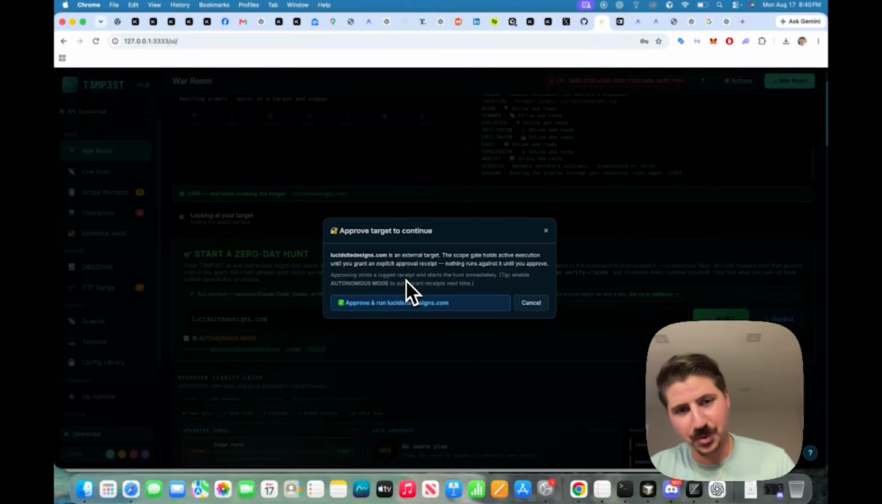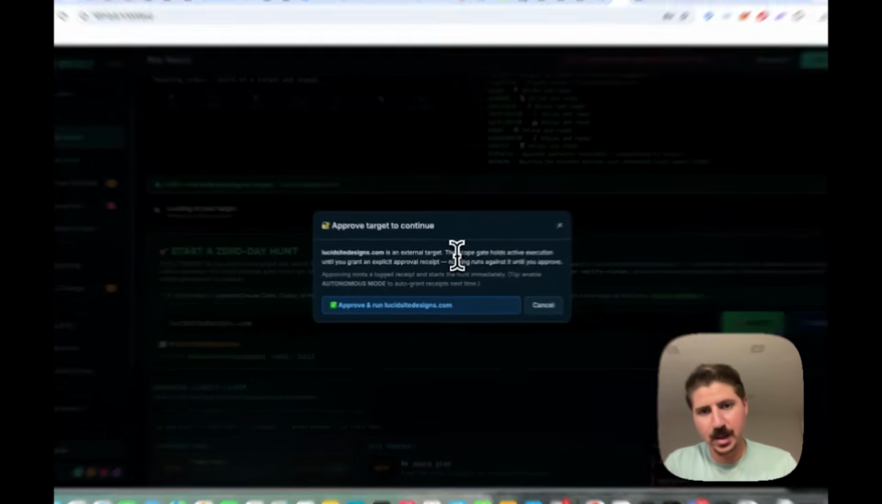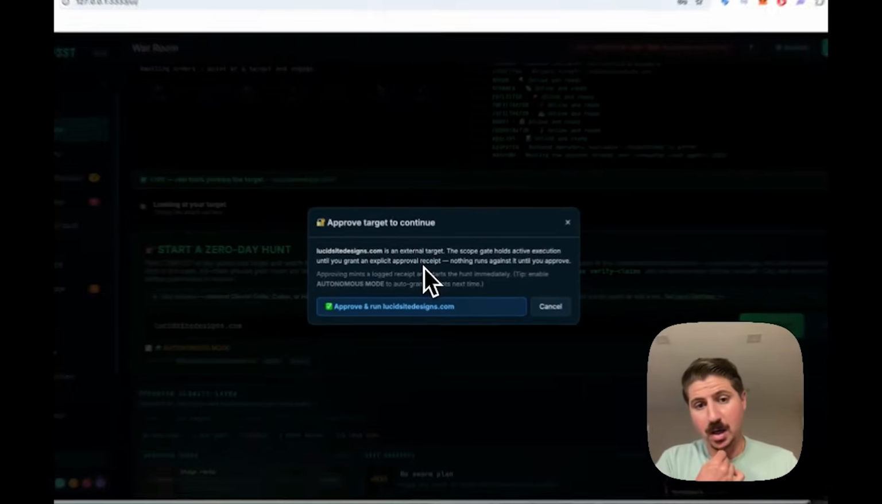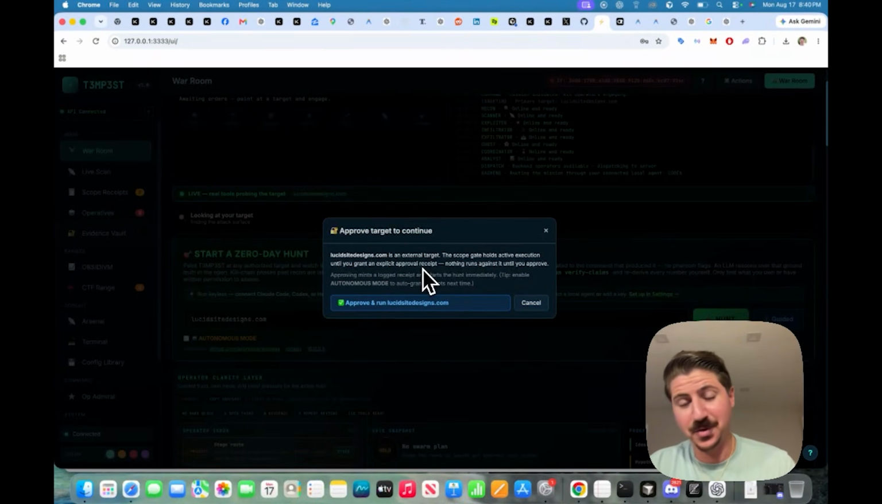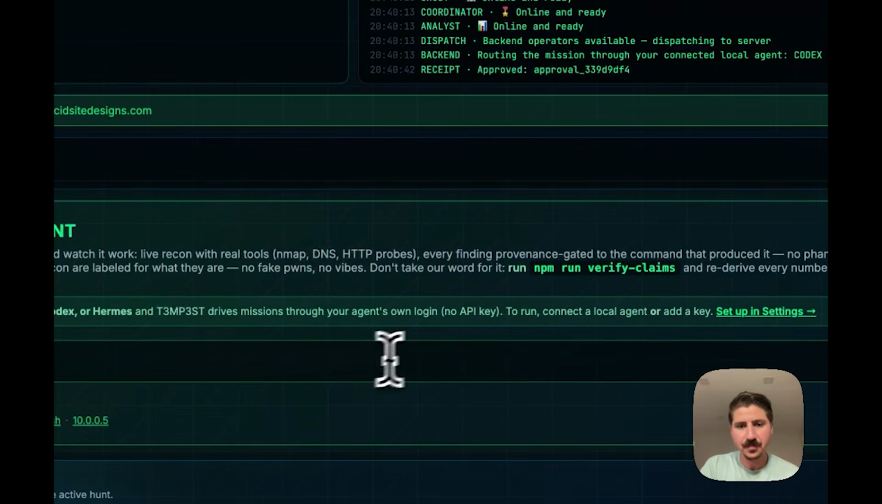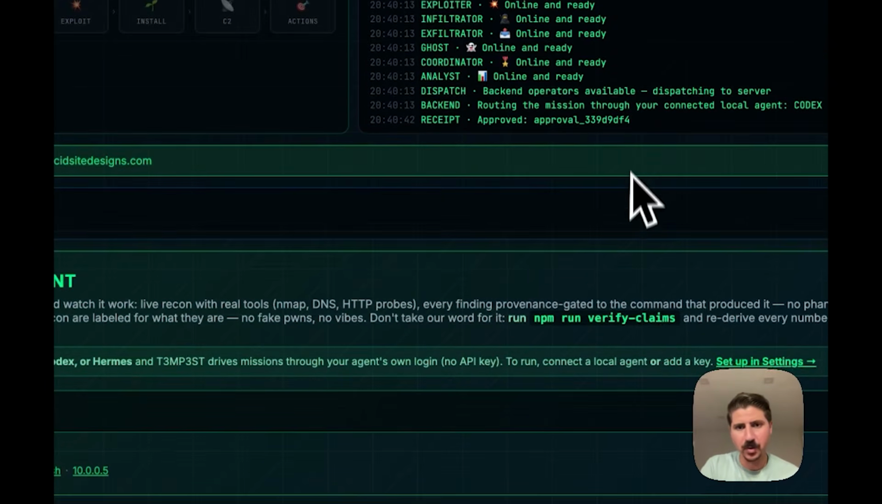Now it asks you to approve this, approve target to continue. Lucid designs an internal target, scope gate holds, blah, blah, blah. Now, this is obviously a nice feature that it's asking you to approve this, but you can obviously approve this for any website. So I don't know how real of a safety feature this is, right? So we're just going to approve and run that. So boom, it's going to start running right away.